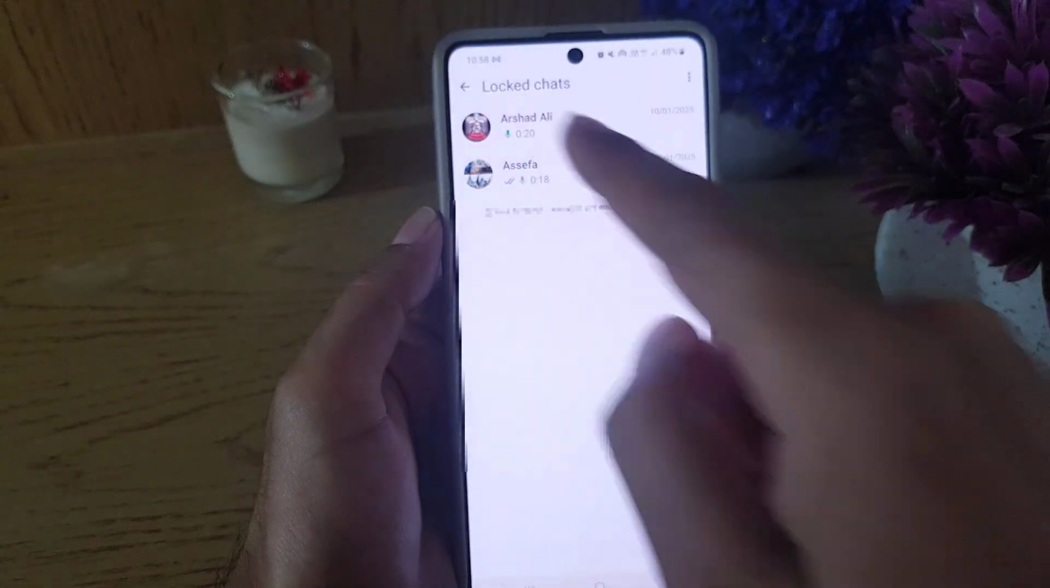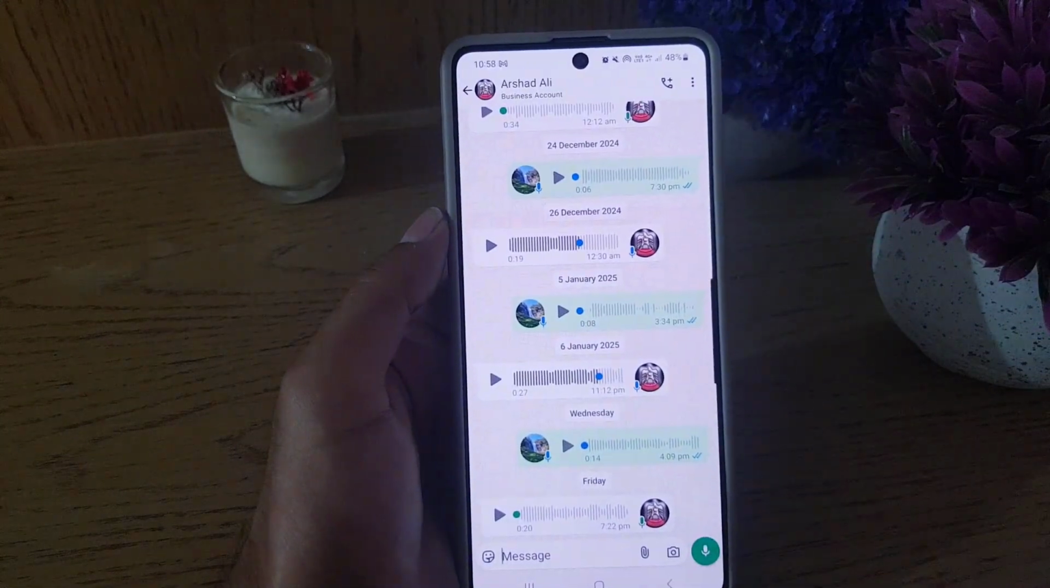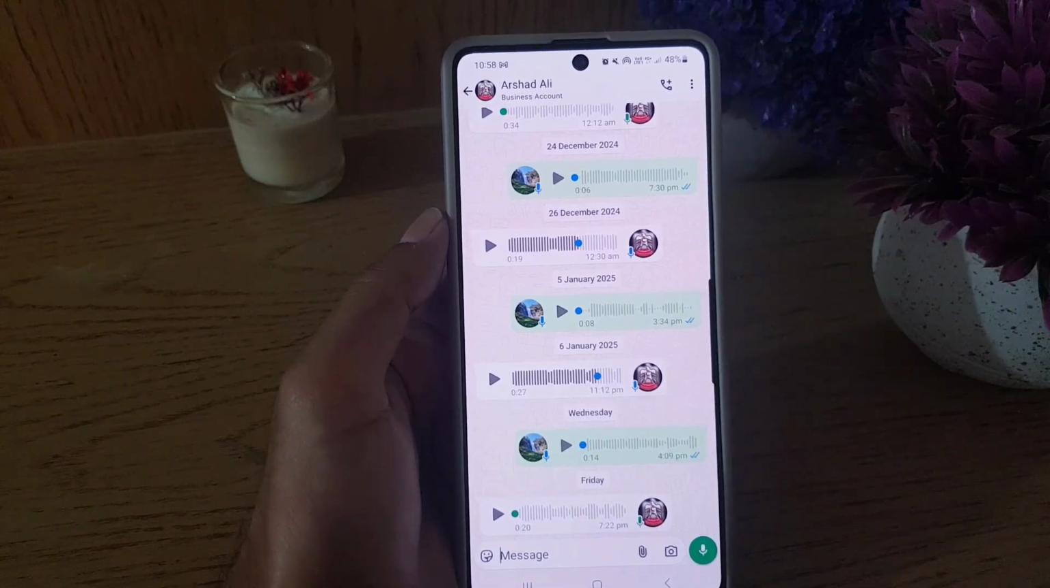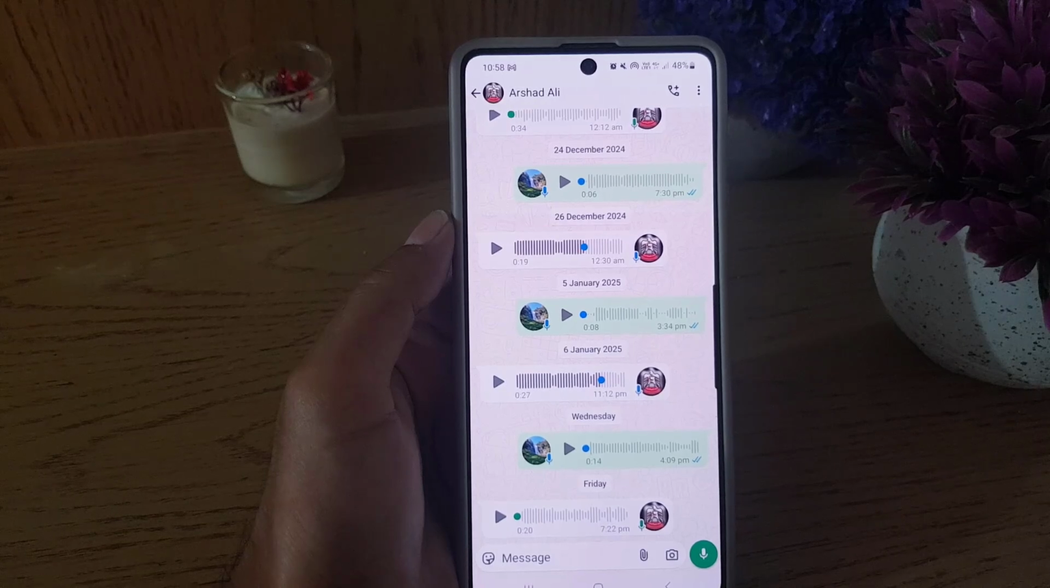So here, as you can see, these are the locked chats. Here you need to tap on that and here you can start chatting again. You can video call or anything that you want to do. So guys, this is how you can lock a chat in WhatsApp.